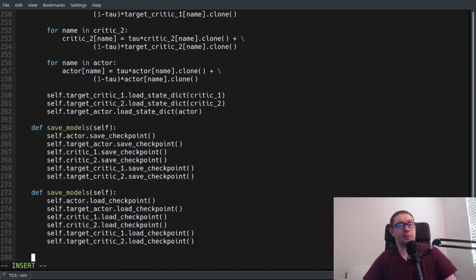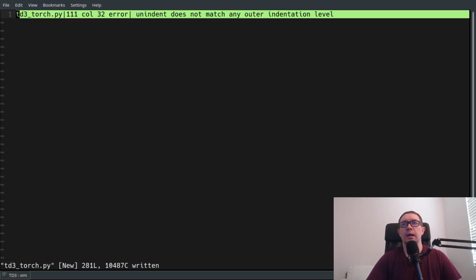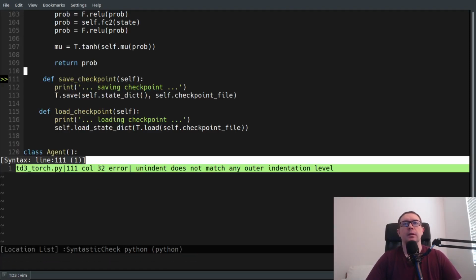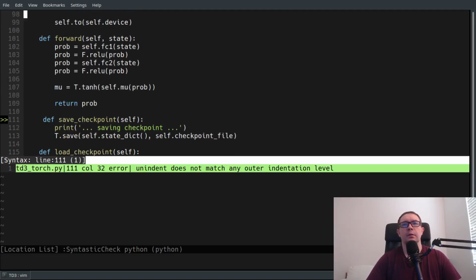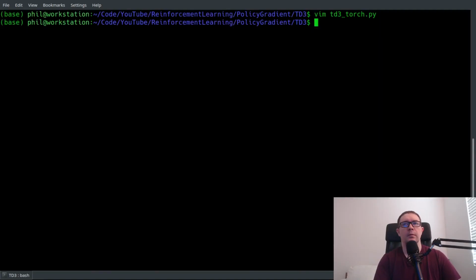All right, and that wraps up the agent class. Now we're ready to go ahead and code up our main loop to test it all out. I have an unindent error in line 111, and that's interesting. Let me take a look. Unindent does not match any. Let's try that. There we go. All right, that was a simple one space error.